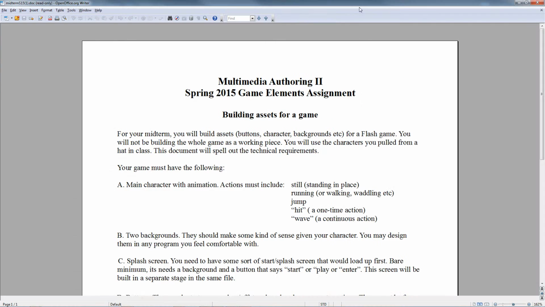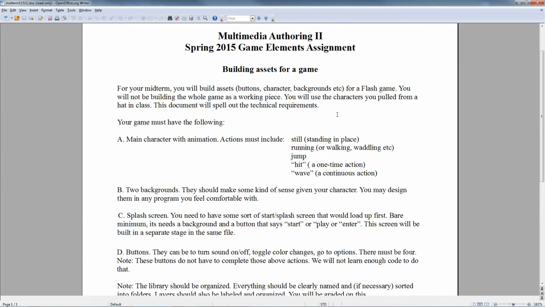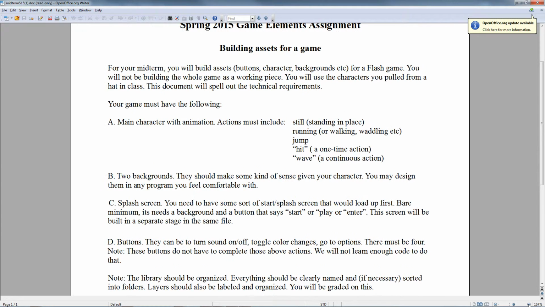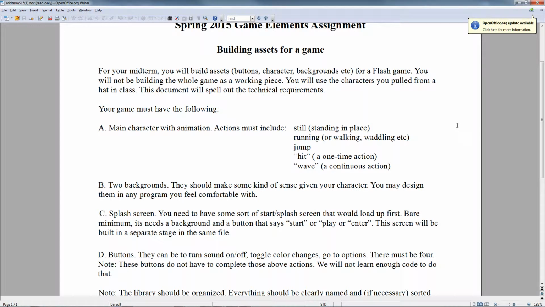All right, so what we're doing is we're building assets for a Flash game, and I have examples that I can show you from previous classes. Some of them are a little bit different of an assignment, but it's the same idea. You're going to be doing animation and design mostly, and there's going to be a little bit of code, but that's going to be something that I give to you. You're not going to have to write anything from scratch, anything like that.